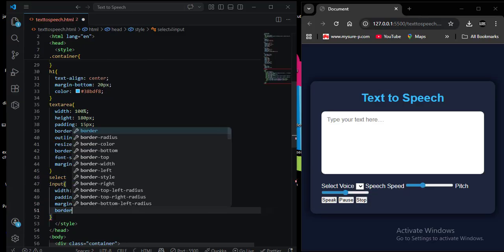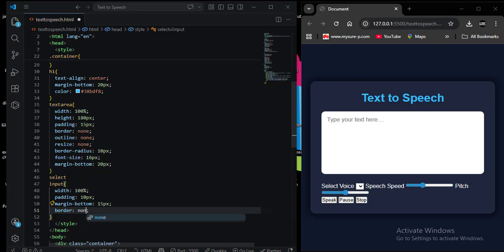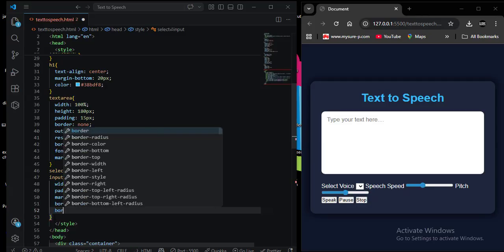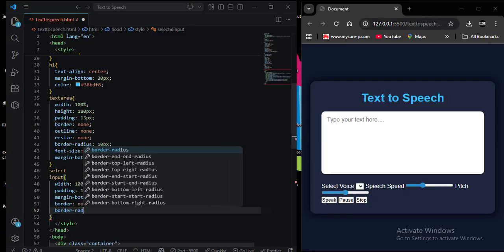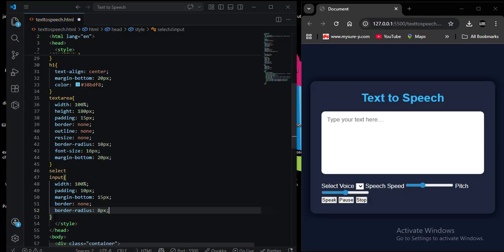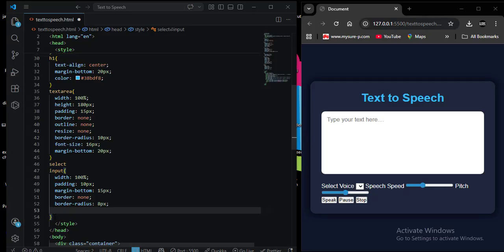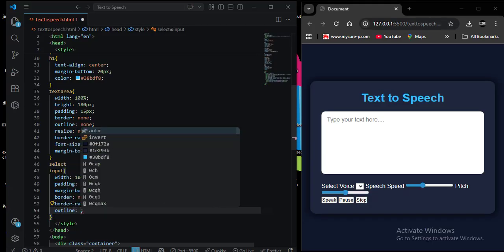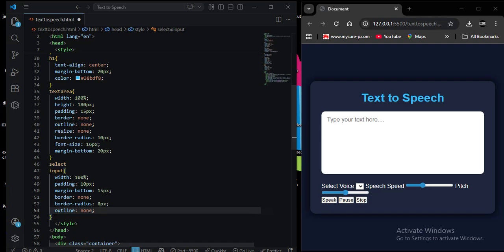Border is going to be none. The border-radius, we're going to leave at 8 pixels, and then the outline, we're going to leave it at none. Okay, so we save and see what we've done.